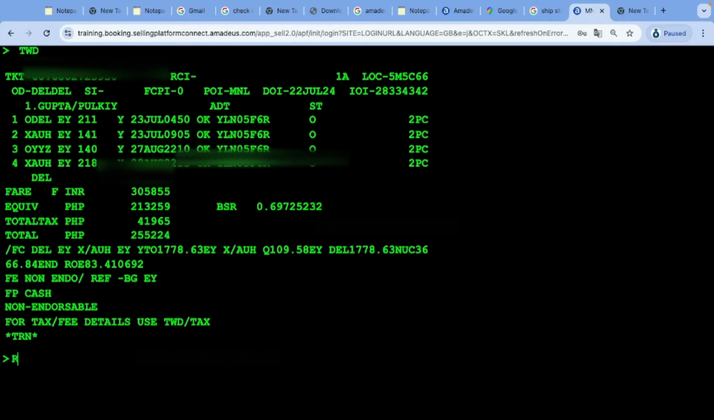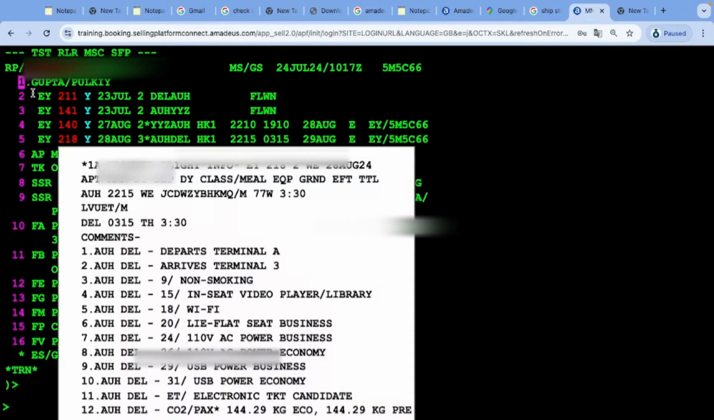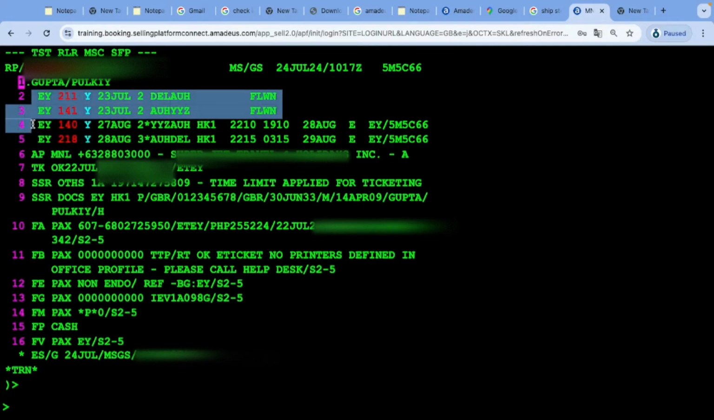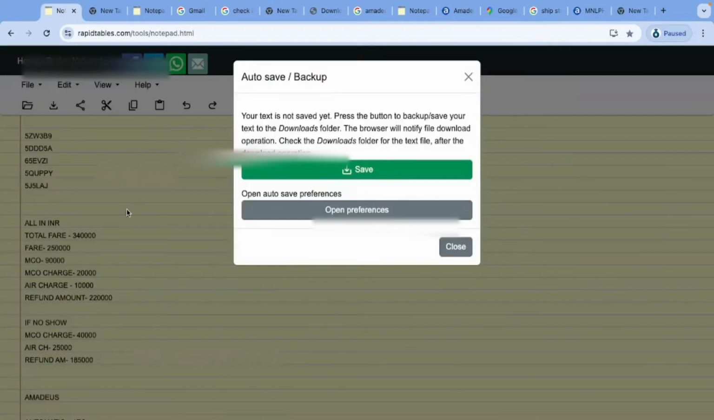However, in this case it is not a simple case. It is a case where the passenger has traveled one side already and he wants to change the return flight. Now this is quite tricky, because you will have to subtract the amount of the flight that he has already used from the total amount of the ticket.